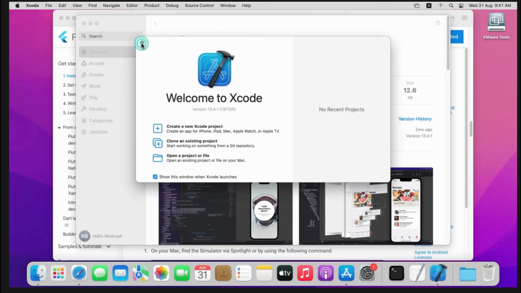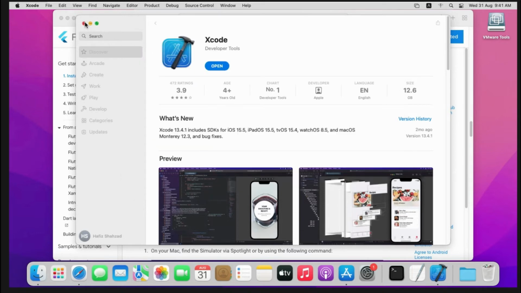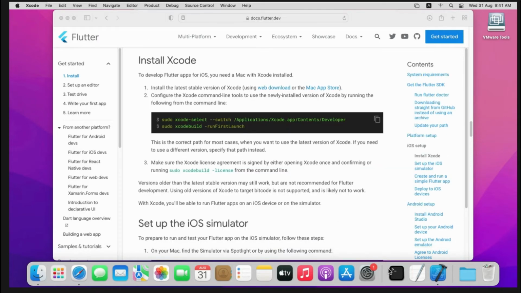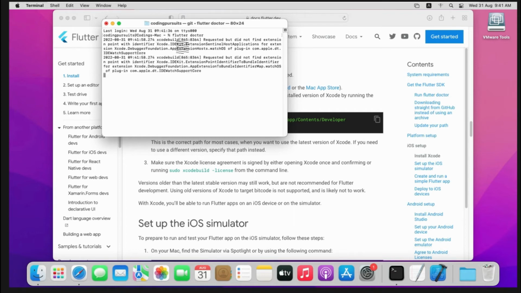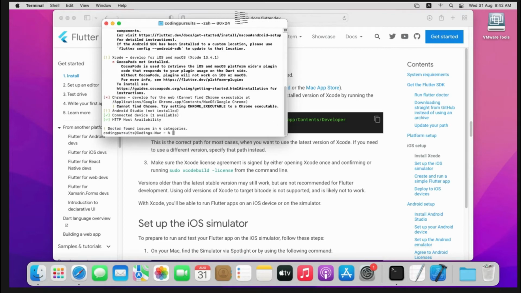So guys, we can see here we have the welcome screen of Xcode and we have the version 13.4.1. For the moment, close the Xcode, close the App Store, and from the terminal we will check. So by typing the Flutter Doctor we will check how much installation we have done so far. So it is building the Flutter tool for Apple. So let's wait a while.